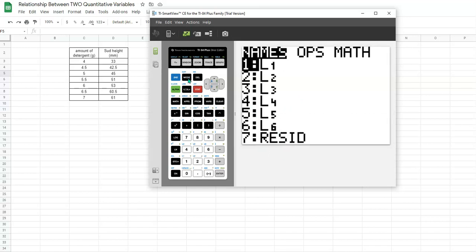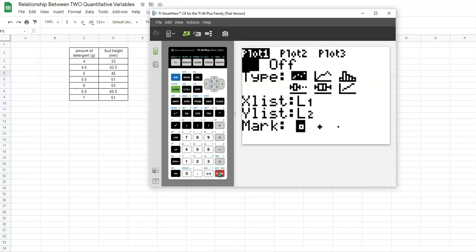Trust me, sometimes you have to scroll down for it. So now this allows me to make a residual plot, right? I'm going to go back to Y equals here, and go back to Plot 1. This time I'm going to leave the x list alone, and I'm going to change the y list to my list of residuals to make a residual plot.